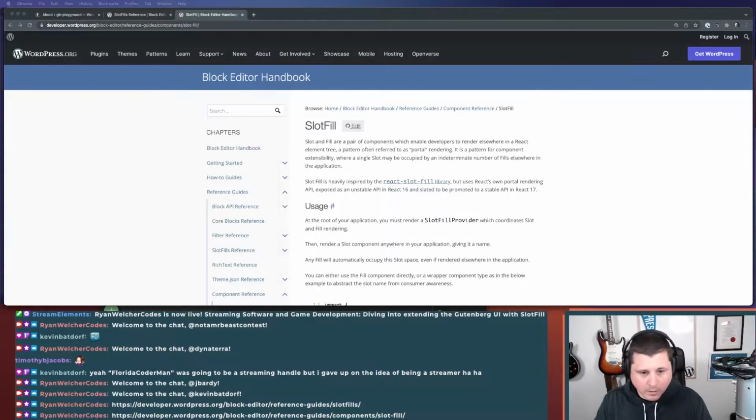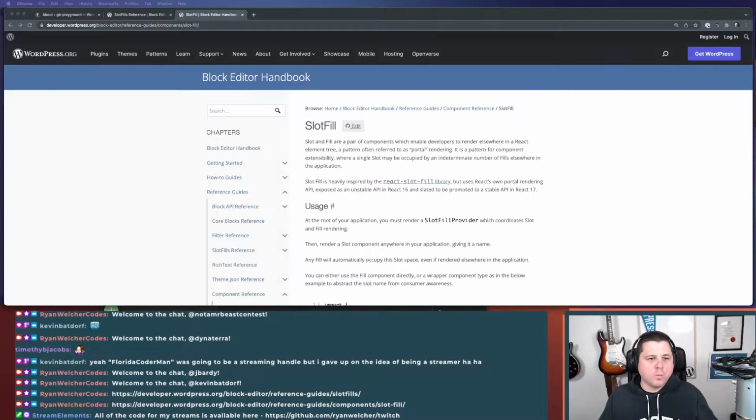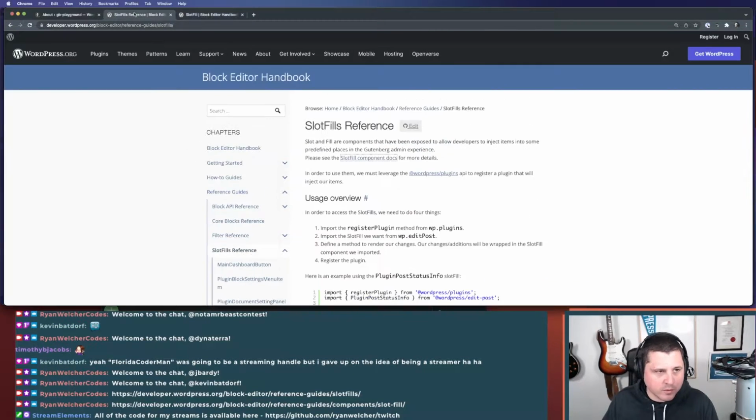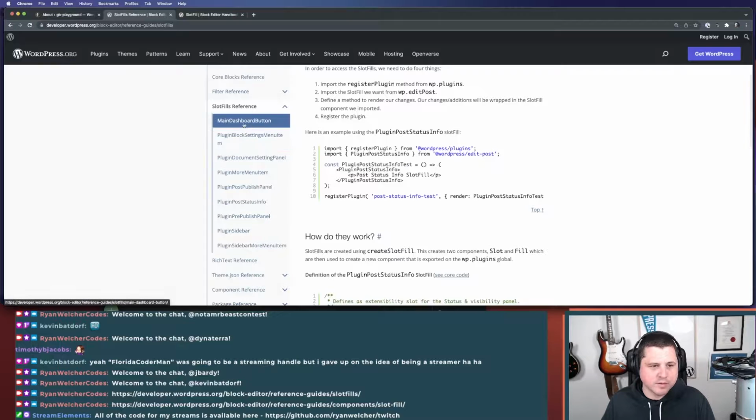So, yeah. Those two links are going to be super helpful, but we want to write some code, so we're going to write some code. What I'm going to do is go through all of these slot fills. There's a bunch of them.